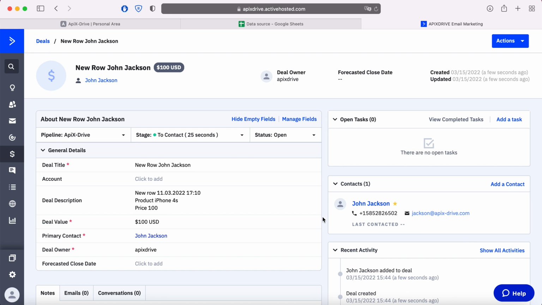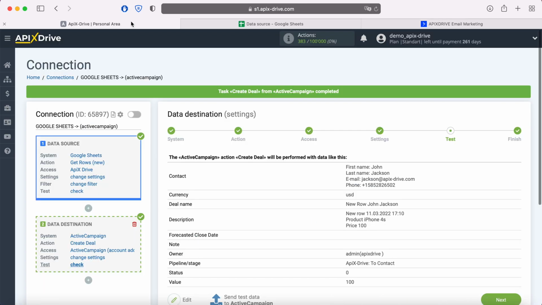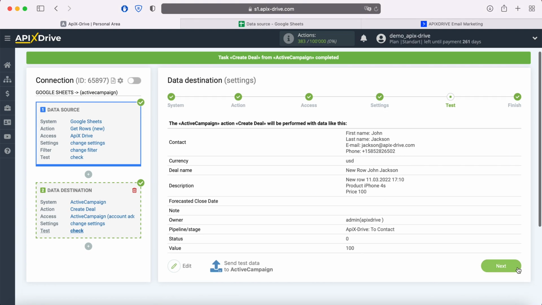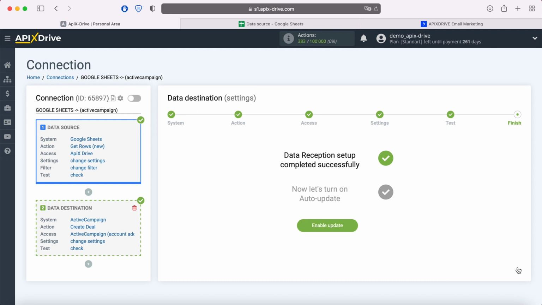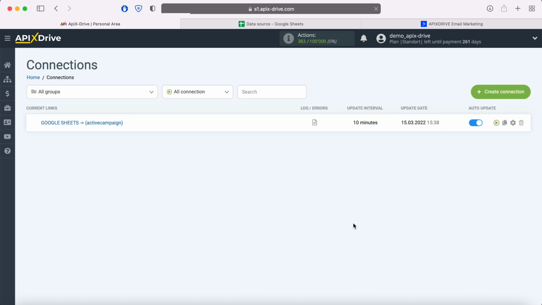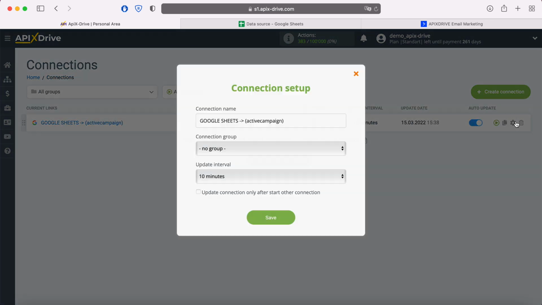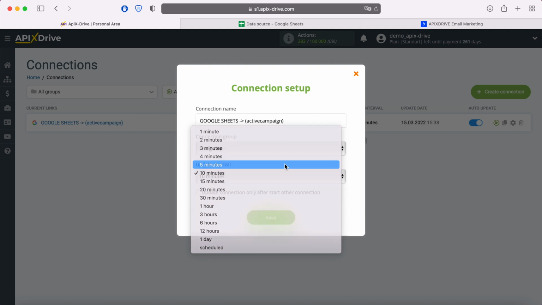If everything suits you, return to the ApiX-Drive service and continue setting up. This completes the configuration of ActiveCampaign data reception successfully. Now you need to enable auto-update and select the communication interval, for example, once every 5 minutes.